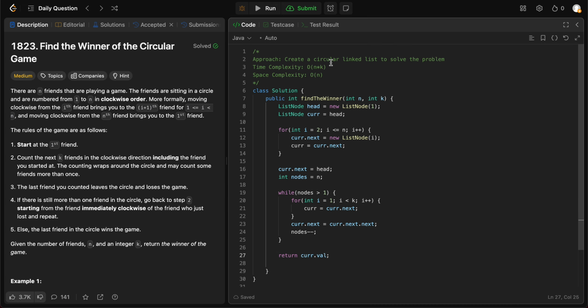The time complexity of the entire solution is n multiplied by k, and the reason why is because we would have to go through all of the n nodes, basically n minus 1 nodes, and we have to go through it k times. So that's the reason why you have n multiplied by k, and the space complexity is O(n), since we are using additional space to store the nodes.